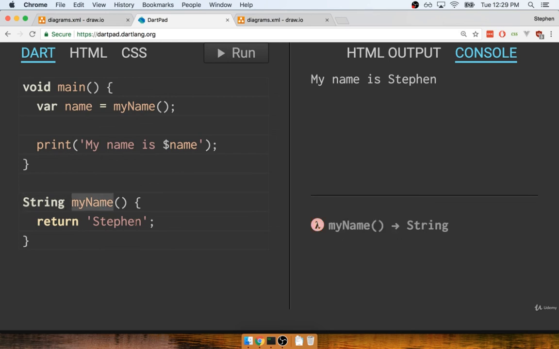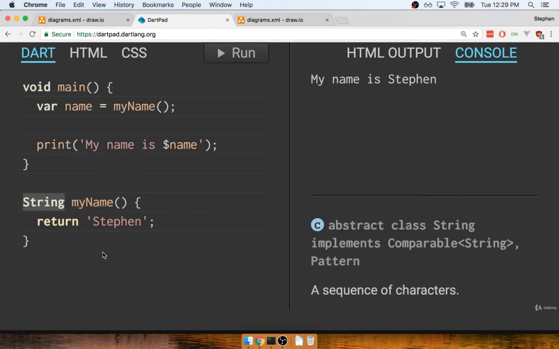Now let's take a pause right here. We're going to come back to the next section, and we're going to start talking a lot more about how types work in Dart. So quick break, and I'll see you in just a minute.